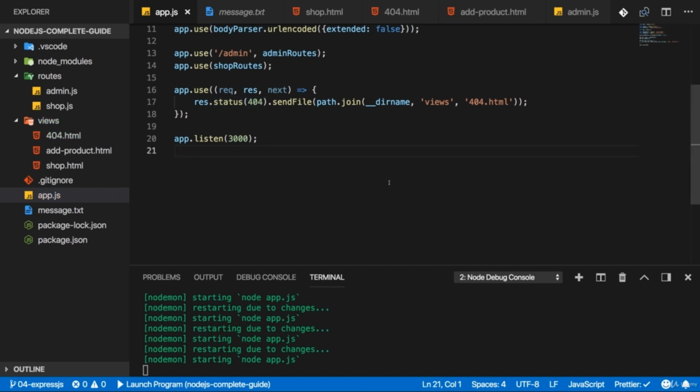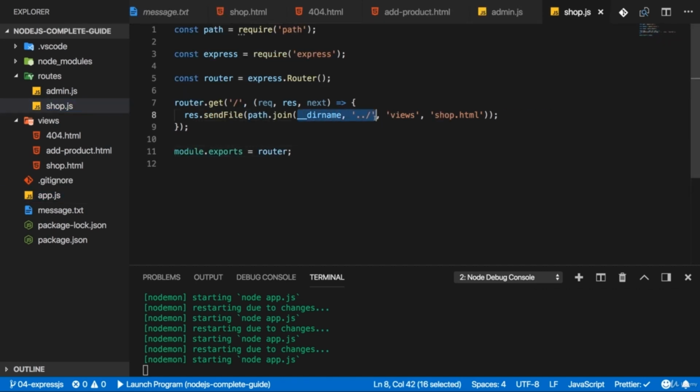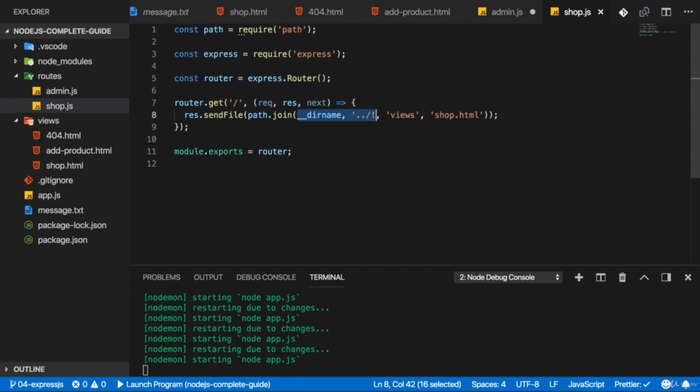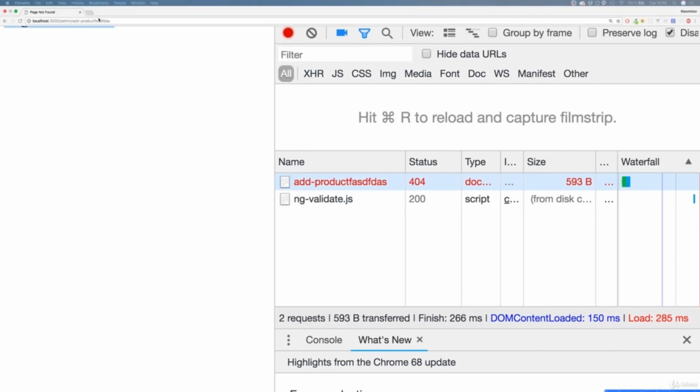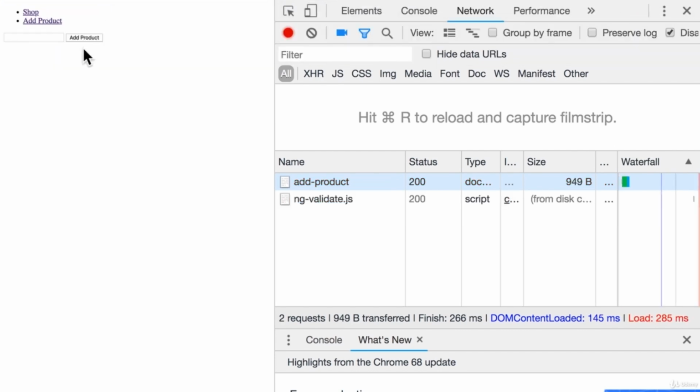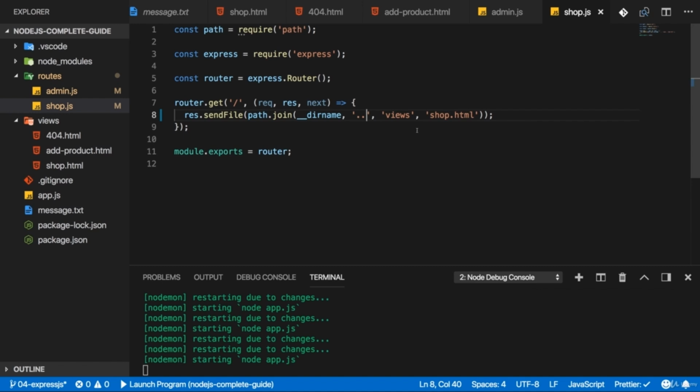Before we work on the styling, let me add one note on how we navigated to the root folder in shop.js and admin.js. For one, you could just use ".." here instead of "../", and this would be preferable, even though both should work on Windows and Mac, because now we make no assumption about the separator we're using when constructing a path. So with this, if I go back and I now go to just admin add product here, it still works, but now we get a cleaner way of doing this.